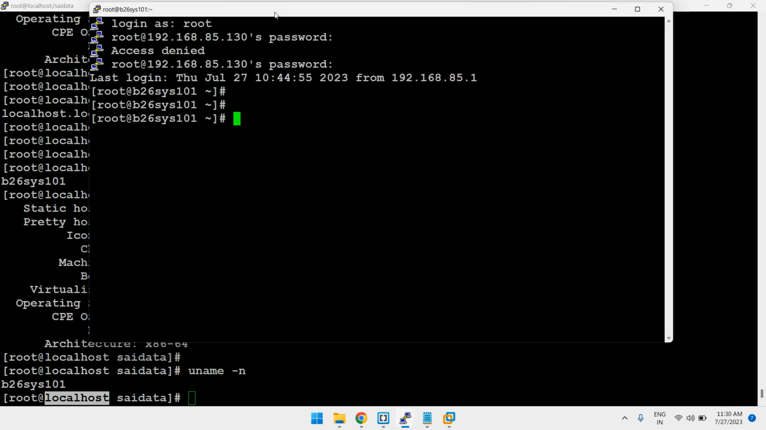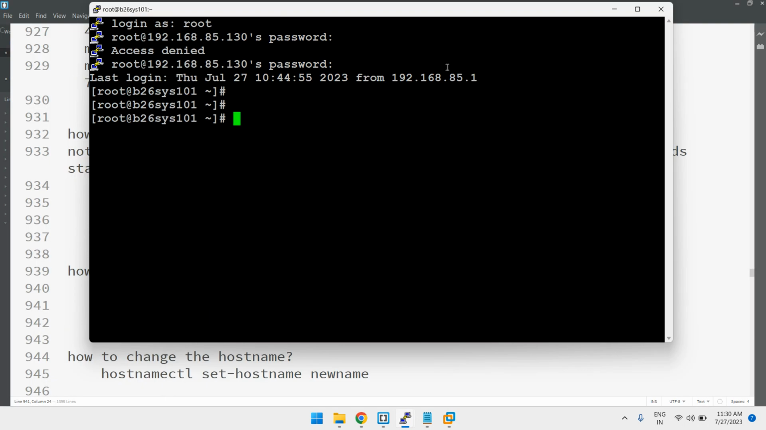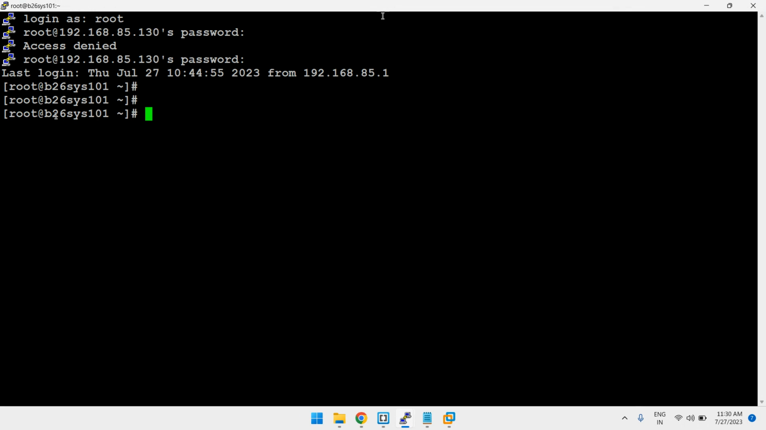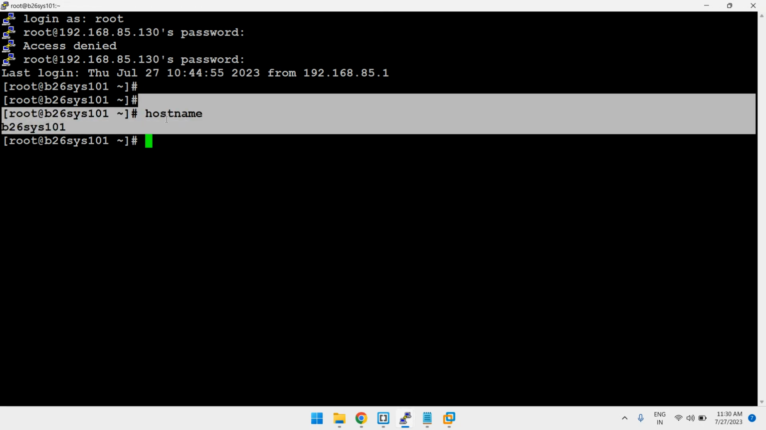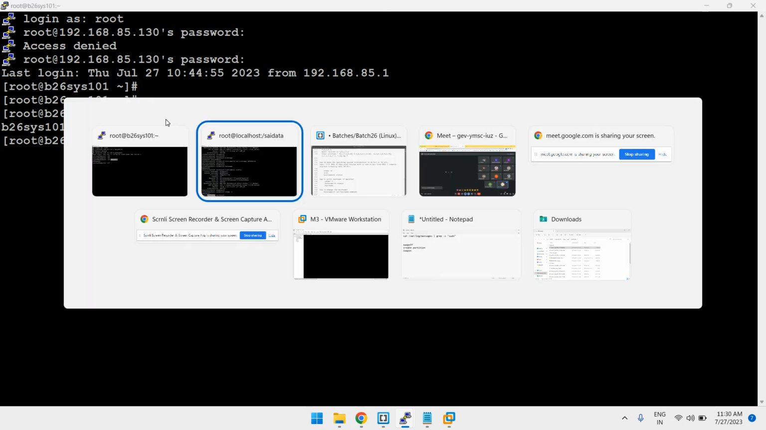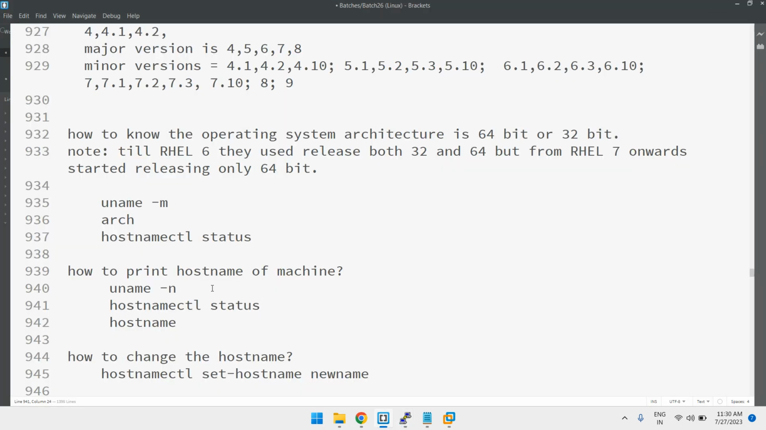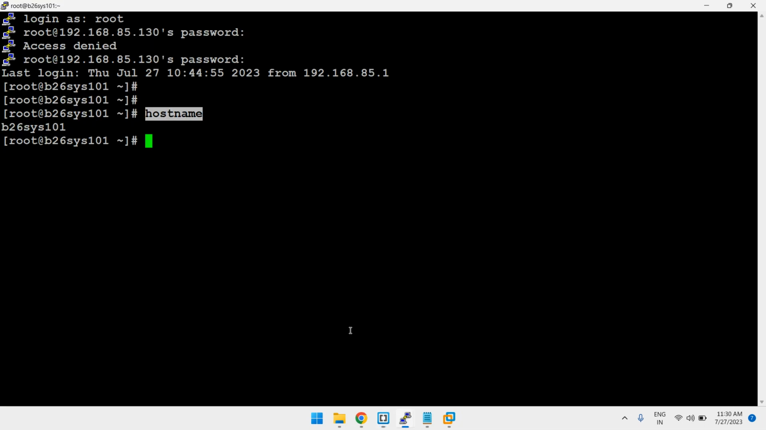Okay, so you can see it now. I'm just minimizing this. So it is B26 system 101, right? Is it giving any localhost? No, we already changed it, right? So if you run hostname, we can see it. This is how you can change the host name of the system. This is one way of changing the host name. I'll tell you the other commands later.